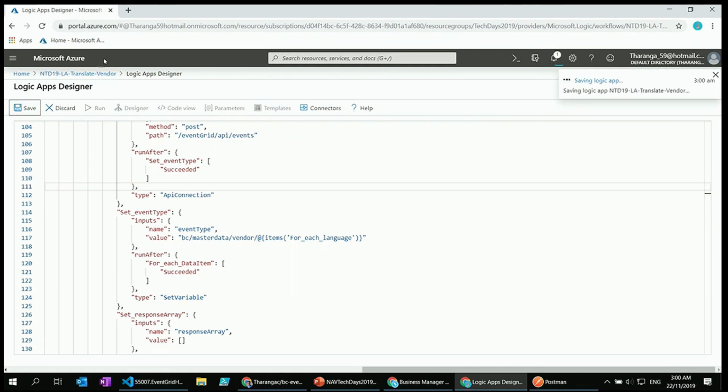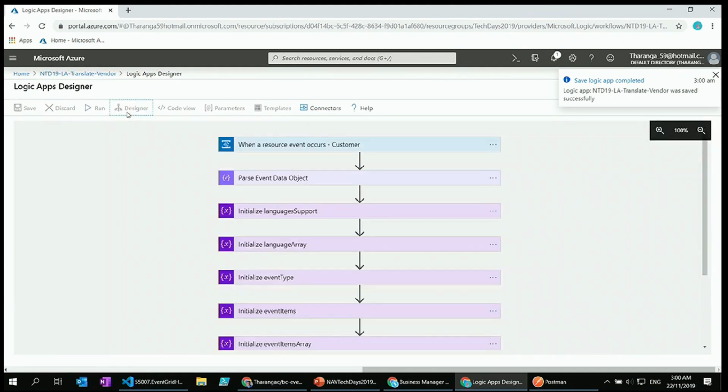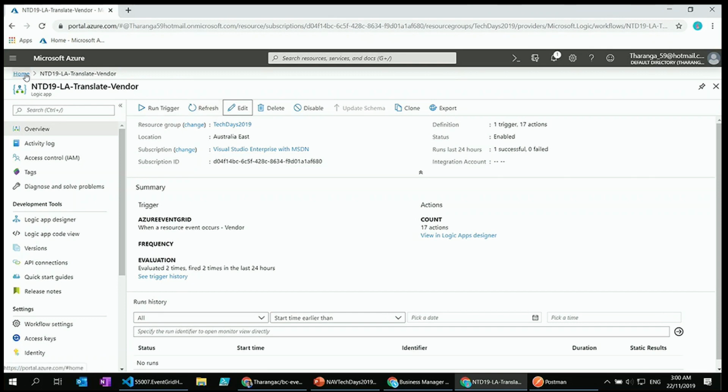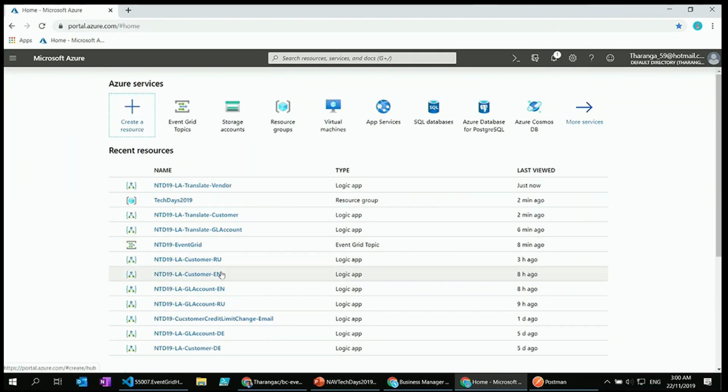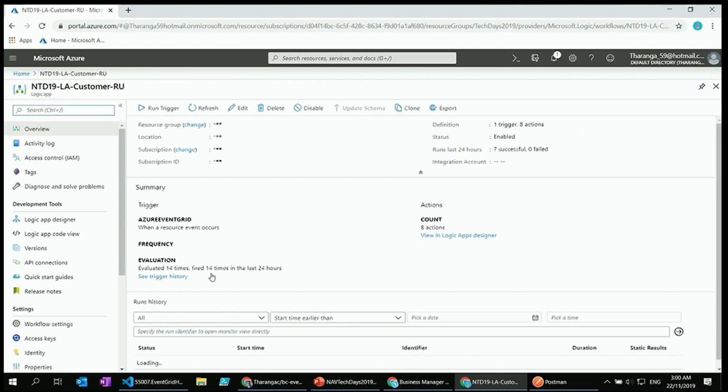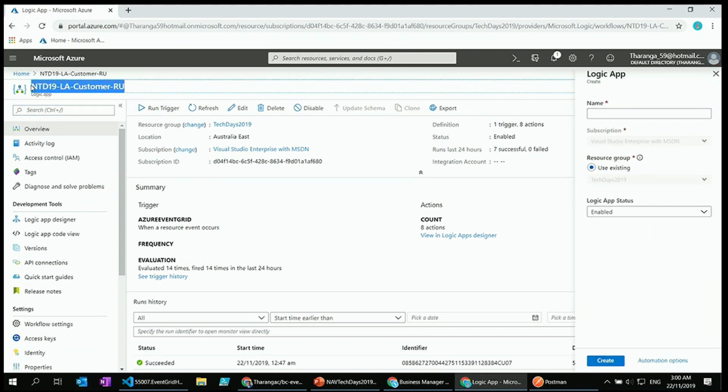Yes. I save this and I move to designer. It takes a couple of seconds. Yeah, now it's pointed to the vendor. And now the translation part is fine. Now I want to push this to the Russian language. So I take the logic app which pushed this message to the RU version, and then I clone this logic app as well for the vendors.